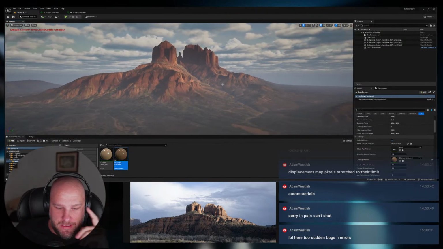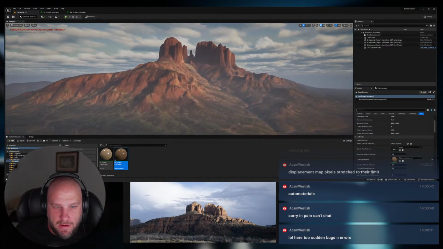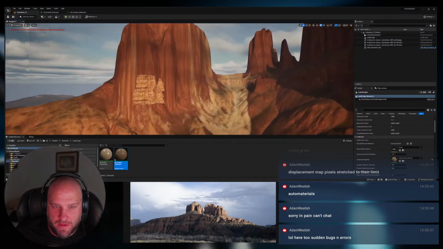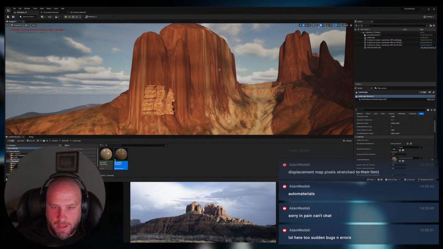Okay, so back to our problem. The most glaring problem in this whole thing that I want to get fixed as quickly as I can is I want to fix this triplanar.